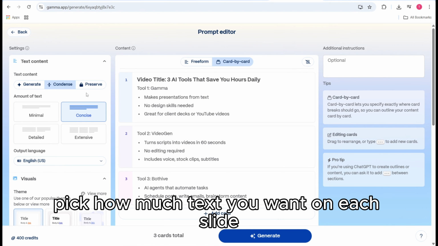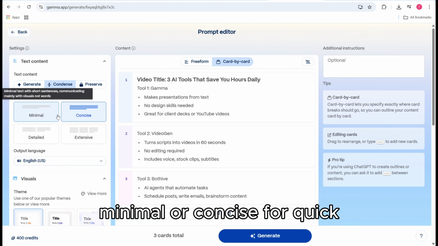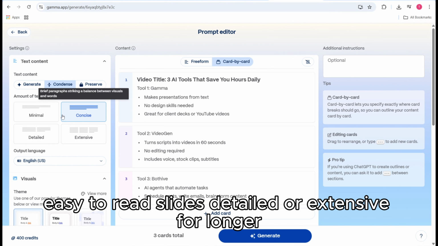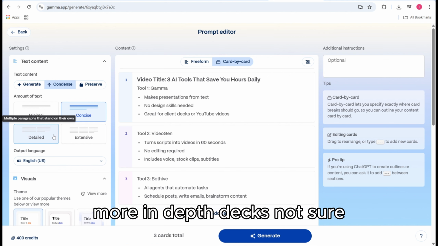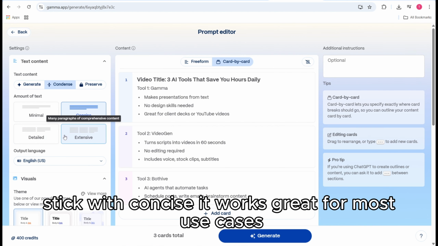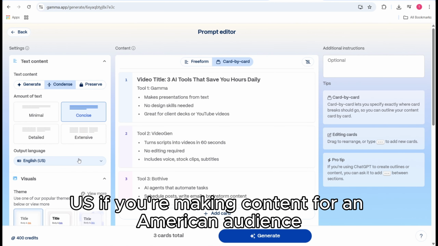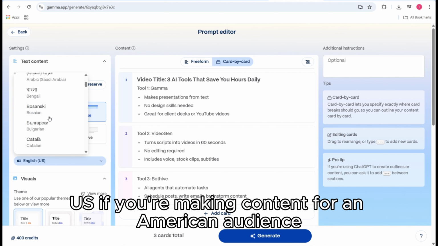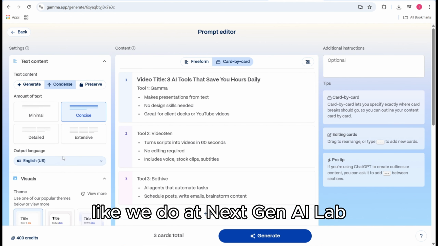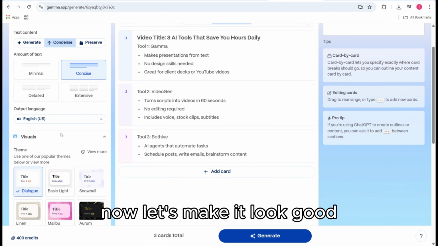Pick how much text you want on each slide. Minimal or concise for quick, easy-to-read slides. Detailed or extensive for longer, more in-depth decks. Not sure? Stick with concise. It works great for most use cases. Set the language to English, US, if you're making content for an American audience, like we do at Next Gen AI Lab.